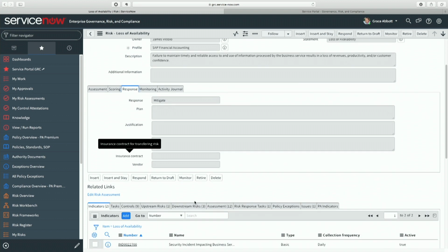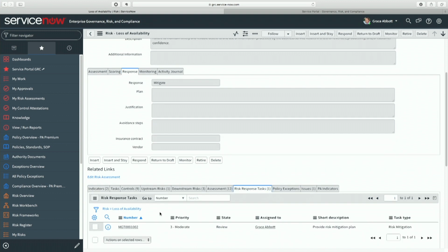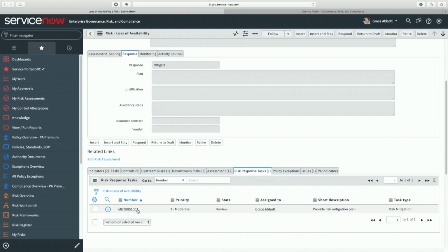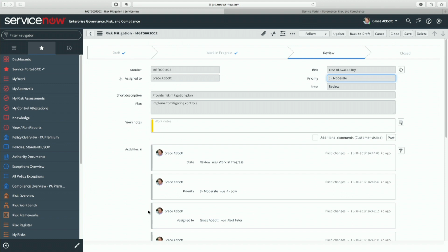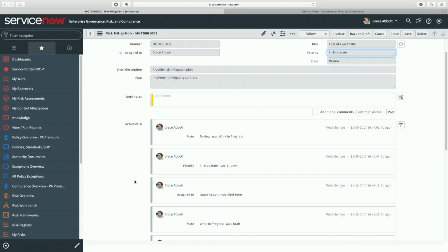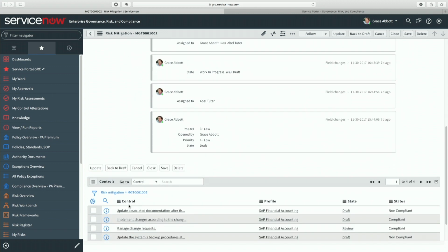In the case of mitigating a risk, right, we see that it's created a risk response task. And now our user has to go in, right? That member of your risk team has to go in and define what our risk mitigation strategy is. On that risk mitigation strategy, they can define and say, well, here are the additional controls that I want to associate to this risk as mitigating controls. And they define what that response plan is going to be.